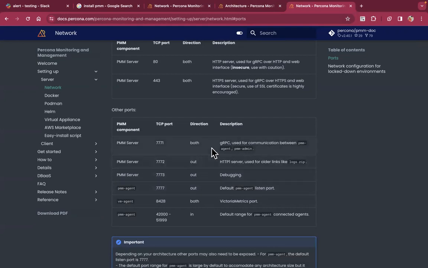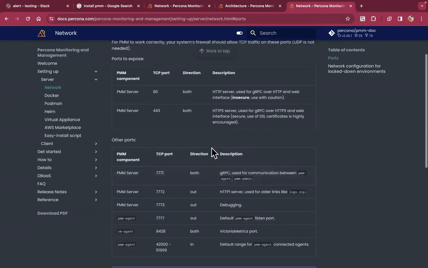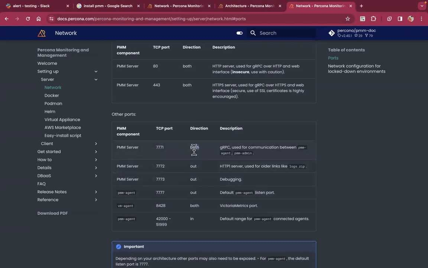Not all the ports are required in the two-way communication. See here you can see the direction, right? Both and out. So based on that, you can configure the ports.